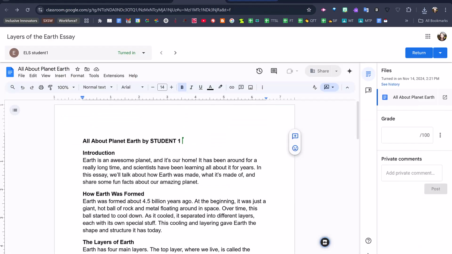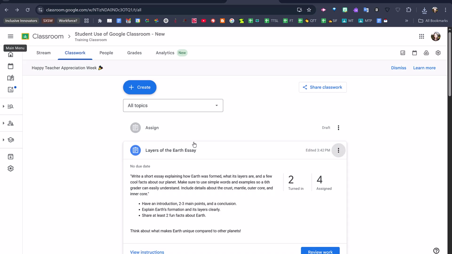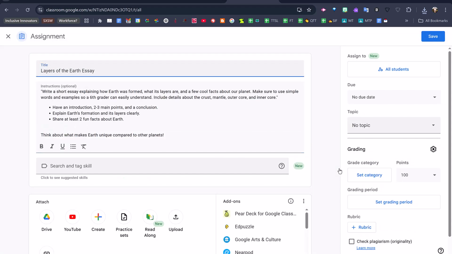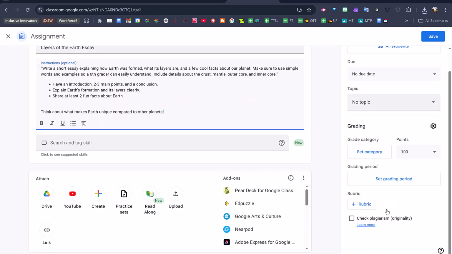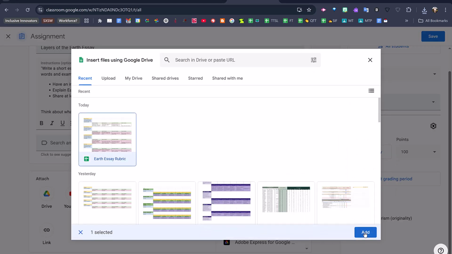Okay, now I'm going to go back to my Google Classroom, and I'm going to go back into that assignment of layers of the earth. Now we're going to pretend that I'm editing this before I go ahead and make this live and active for students. And then here I'm going to go to this spot in this Google Classroom and import it from Google Sheets. I now have my Earth essay rubric. I'm going to add that in.